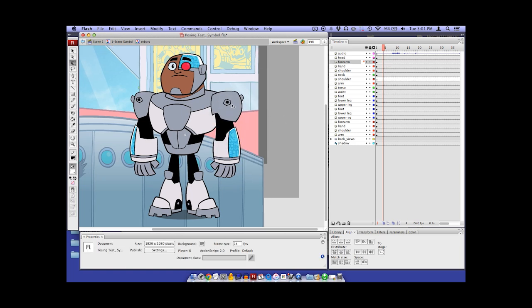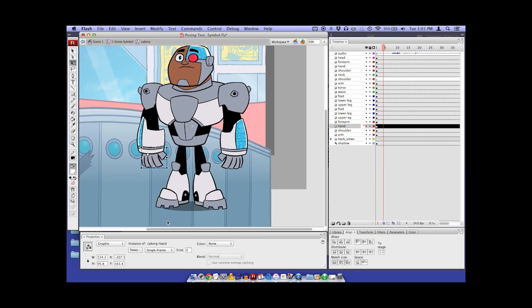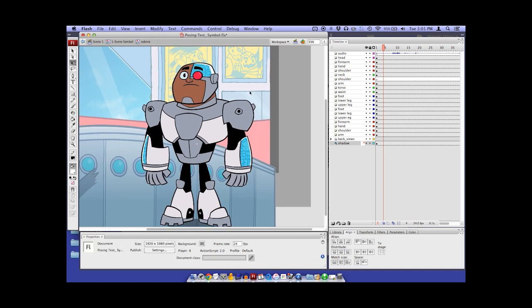Now, though this is a symbol-based posing test, you will have to be doing some redraw, especially on things like the inside of his arms here. His hands will possibly be redrawn. All his legs are going to be hidden behind the console, so you don't have to worry about them.